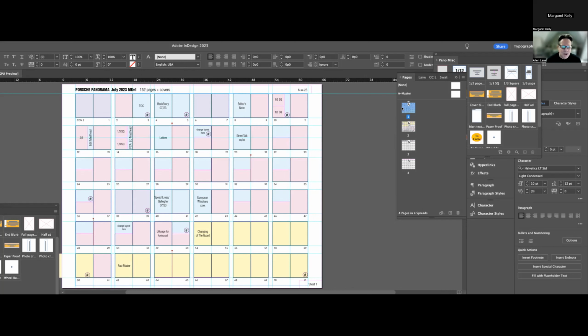We usually only have 1. Last month, we had 3. That was a lot. So we'll probably take some of those ad spreads out and move the pages around. For right now, that's fine, but we'll probably remove some of those ad spreads.